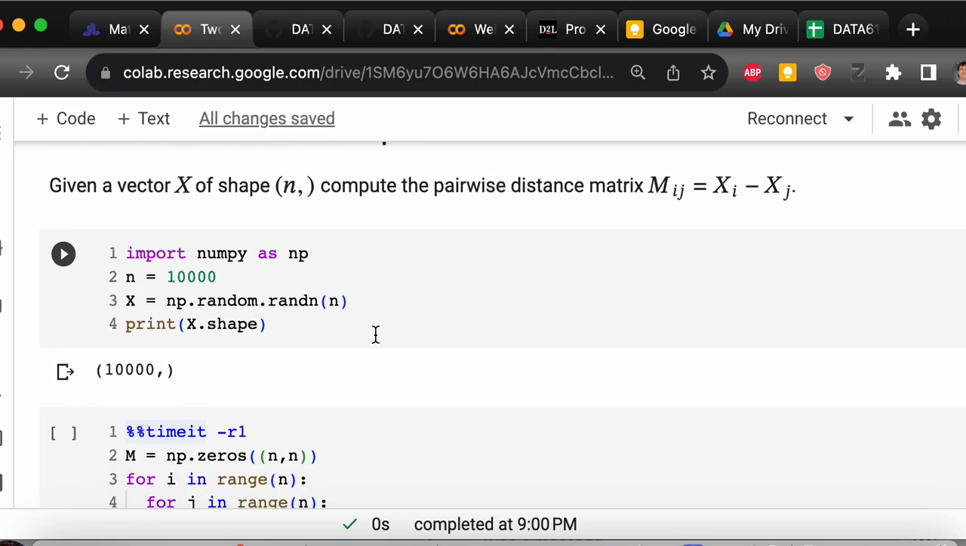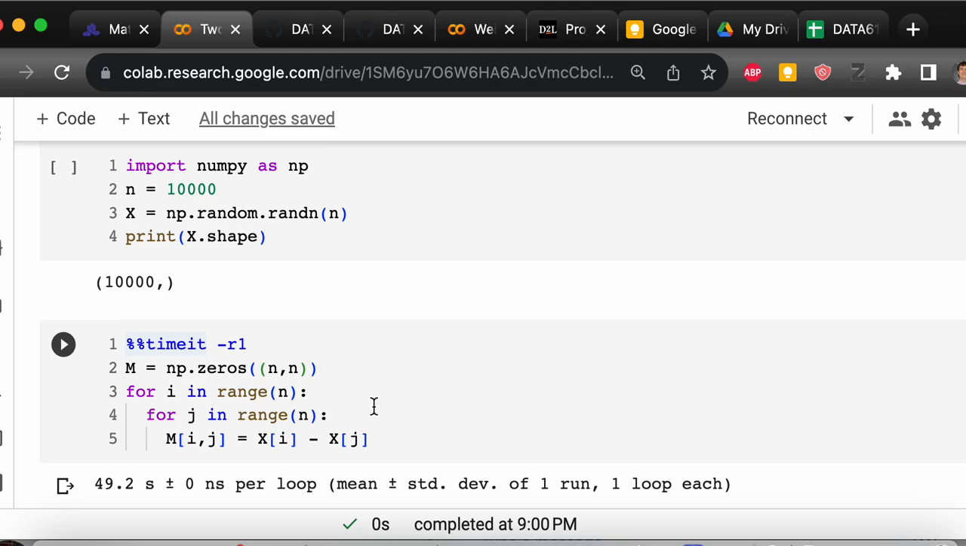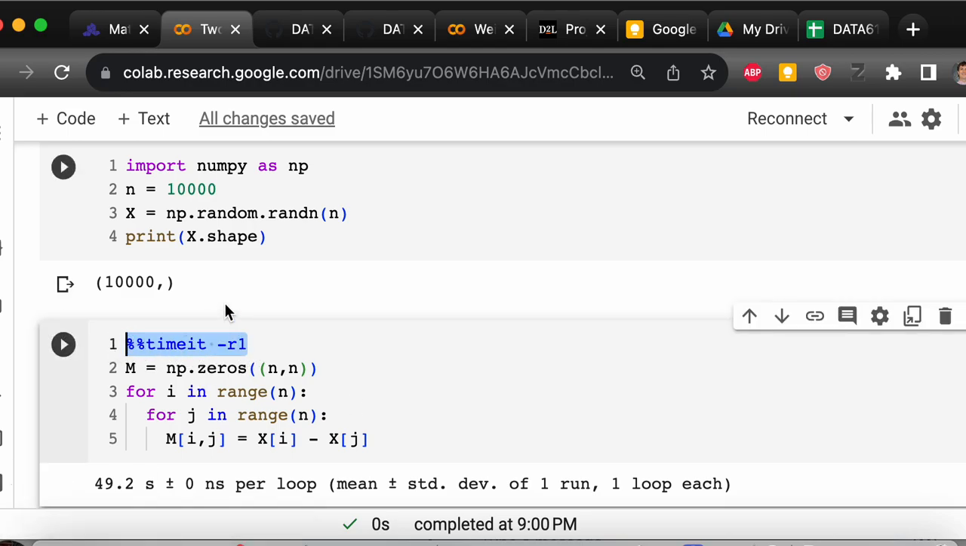And here is the for loop solution for i equals 1 to n, for j equals 1 to n, Mij is xi minus xj, and this takes 50 seconds. If you put in this command %%timeit, it will run it and tell you how long it took. -r1 means run it once. So dash r1 means run it one time and tell me how long it works. If you don't put an r1, I think it defaults to running it 3 times and taking the average or something. So if you just want a rough estimate, r1 is great.